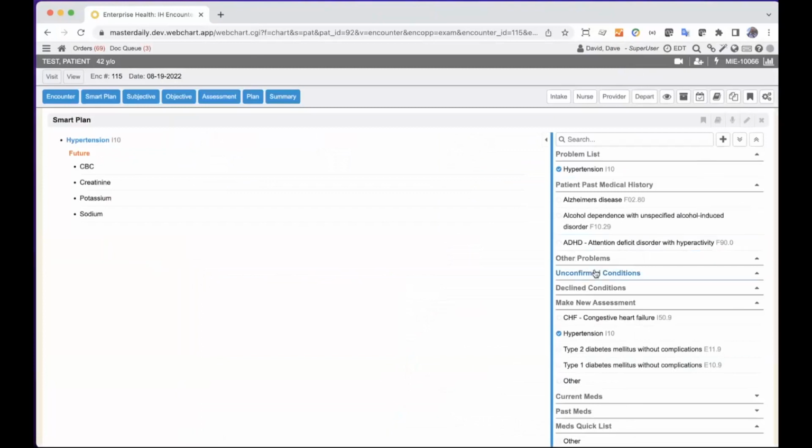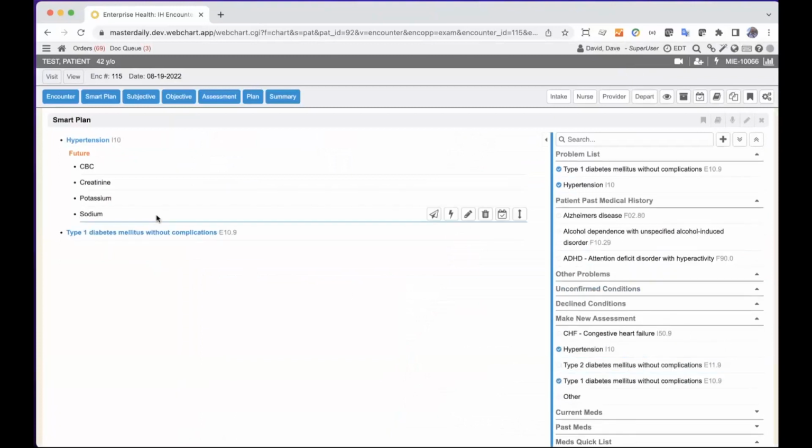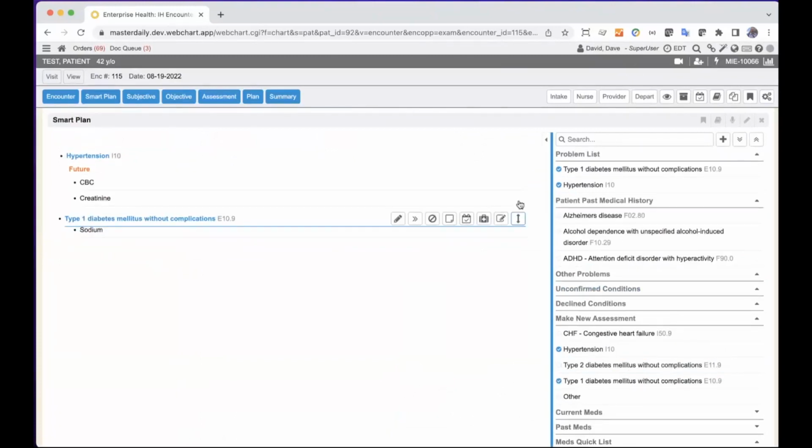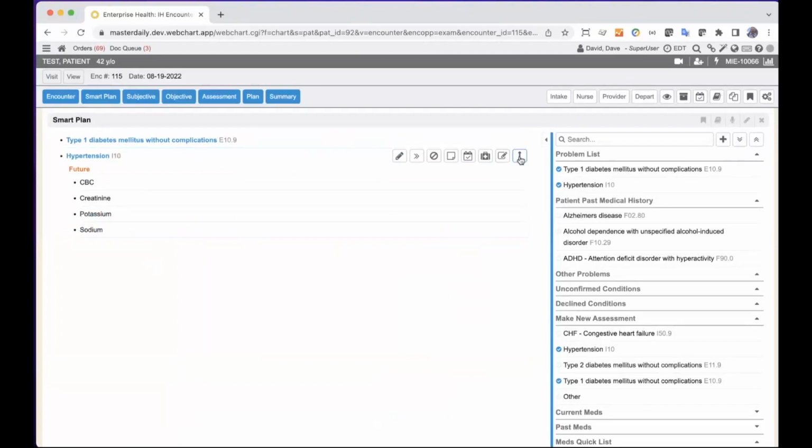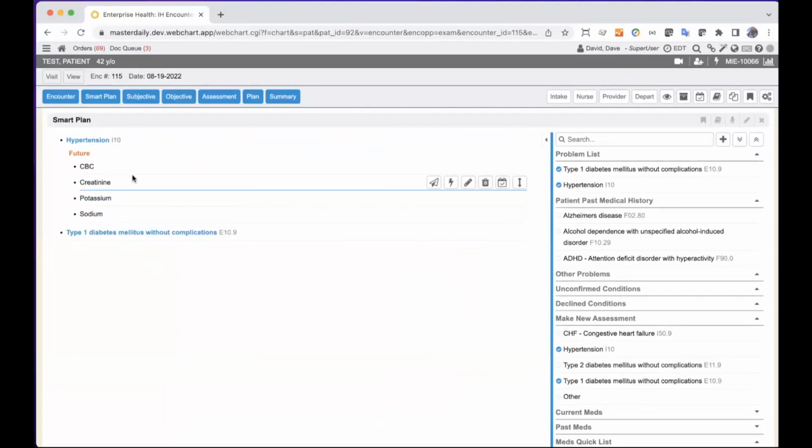So I can also add other items here as well, like we'll say diabetes type 1, and that's now pulling it in from this make new assessment onto the SMART plan. If I want to make that my primary, you can move these and shuffle them by just dragging and dropping them, and you can see it changes the order in which they appear. And then I can place some orders here as well.